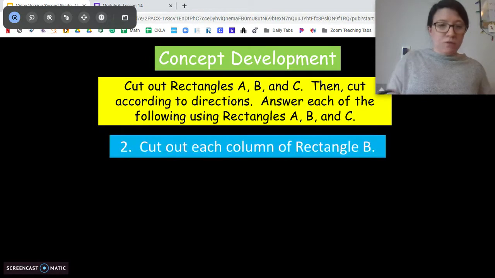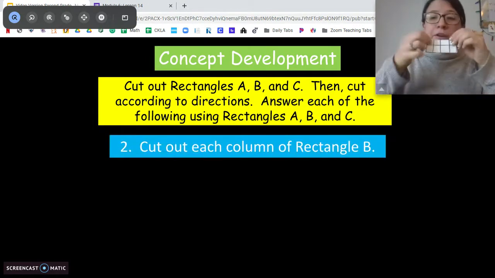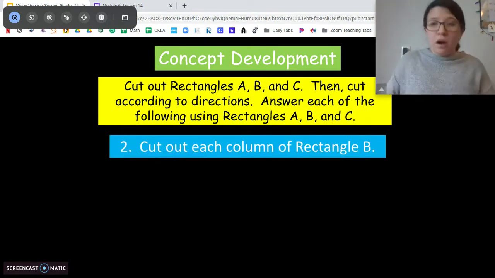Now we're going to take rectangle B. On rectangle B, you're going to cut out each column. So go ahead and do that now. I'm going to do the same. Cut out each column. Remember, your columns are up and down. Vertical columns. Cut out each column on rectangle B. Remember, pause if you need more time to cut.